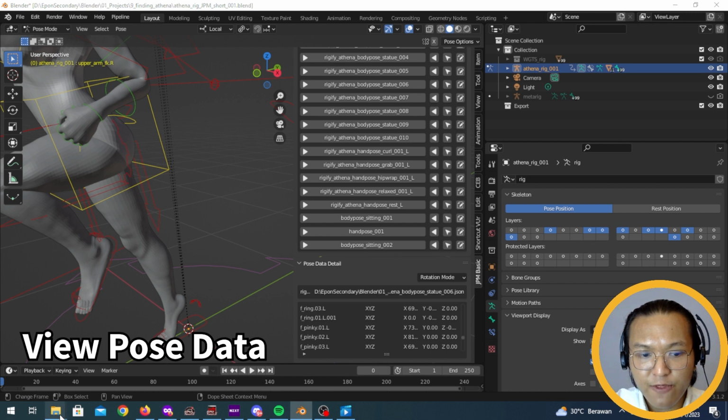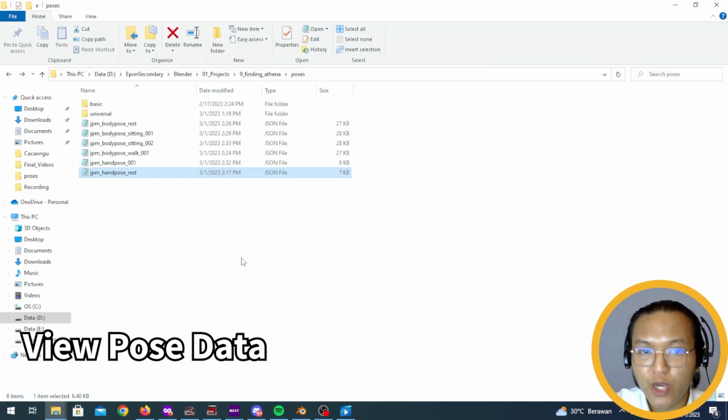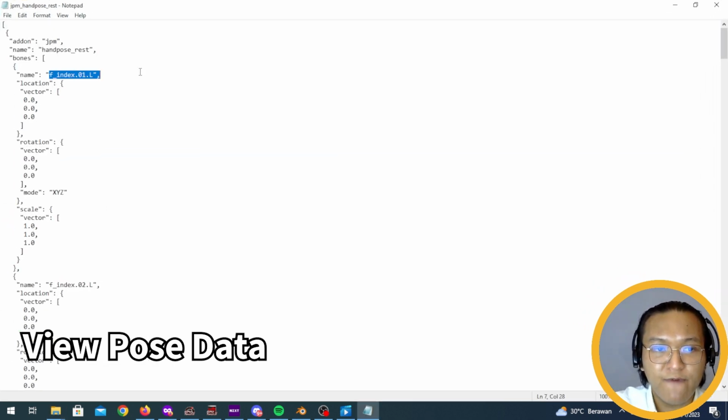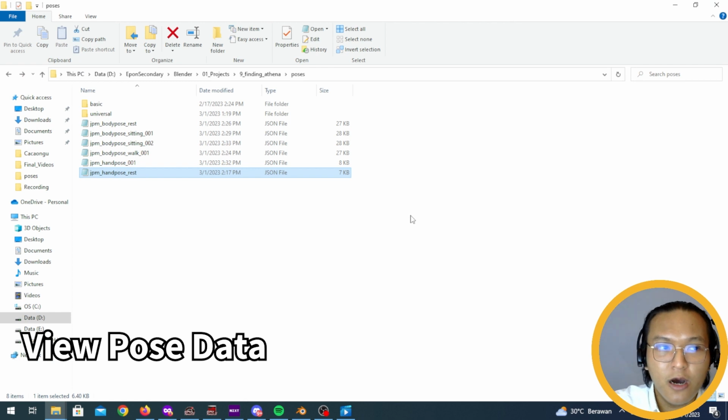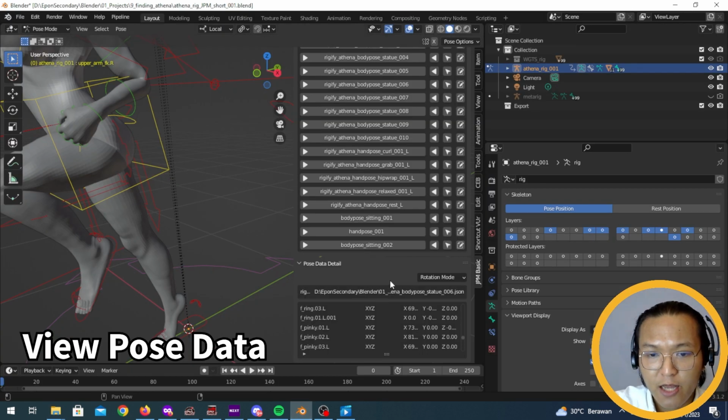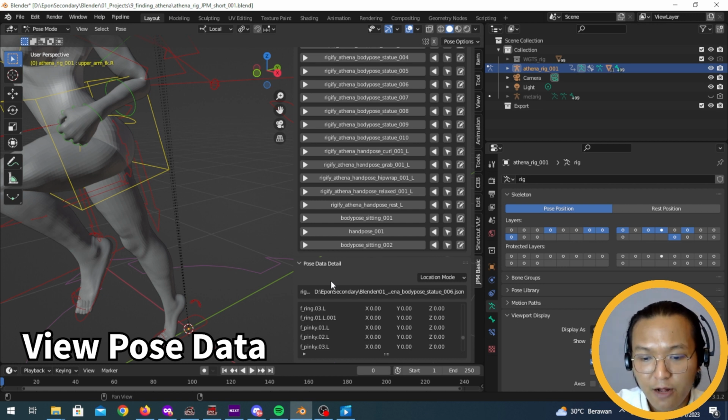Even though technically you can open the external JSON file, and inside it you will see everything, the name of the bone and their bone transform property right here, and you can do it outside Blender, that's a great thing about JPM. But if you don't want to bother doing that externally and you choose to do it inside, you can do it as well with our pose data detail.